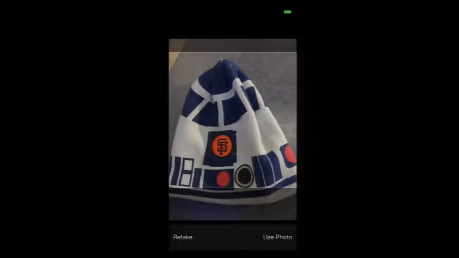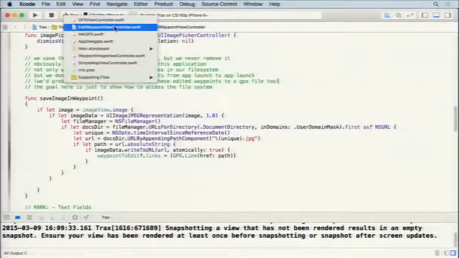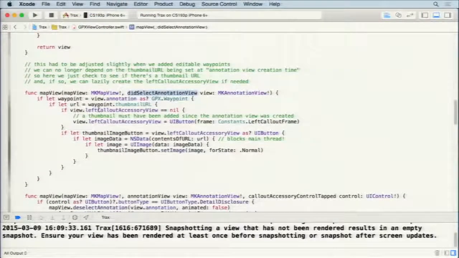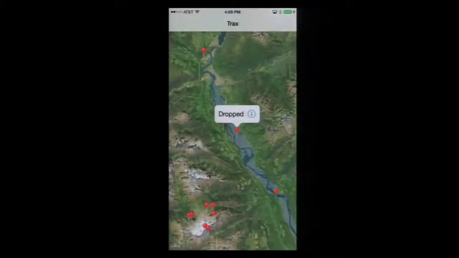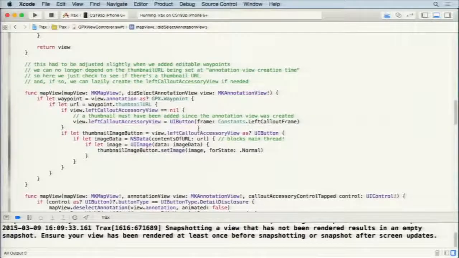Okay, now, by the way, to make this work, I had to make a small change to the code, which is right here. In didSelectAnnotationView, we just want to make sure that if we have no callout accessory, because we started without one, when we drop a new pin like this, we have no image, and so it didn't add the left callout accessory in that case. So just when the annotation is selected, we're just going to make sure that it adds it. Okay, back to our slides.